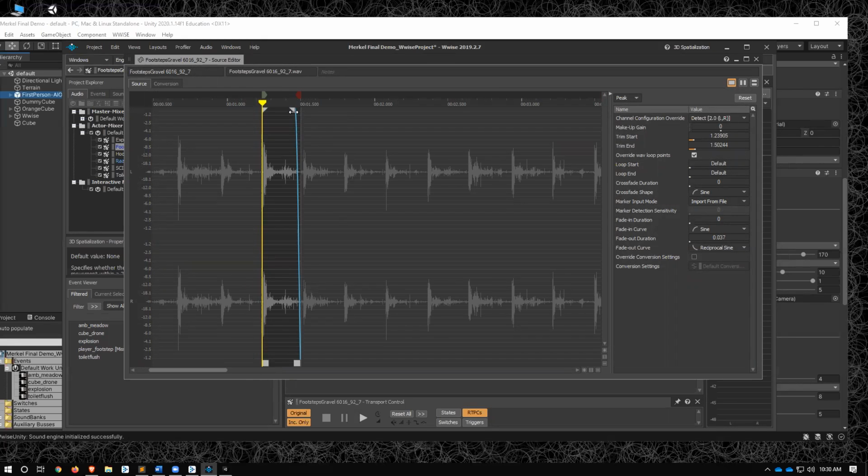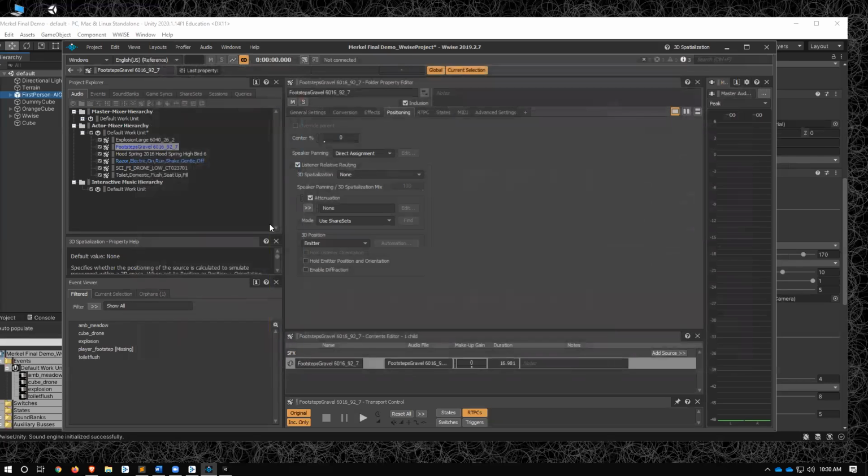Let's do a quick, tiny little fade at the end. It's going to sound terrible at the beginning, but that's okay. We have our thing we call footstep, so we'll call this footstep gravel. What I should do is duplicate this like six times, grab different ones, and create a random container for that. But for right now, I'm just going to call this one footstep.